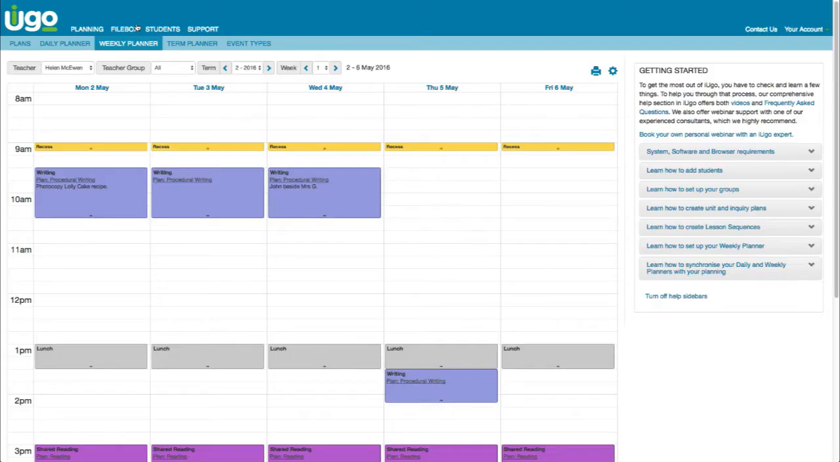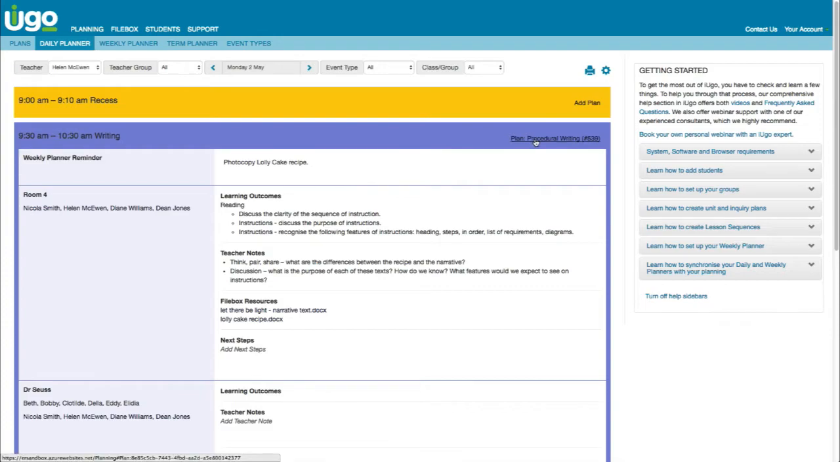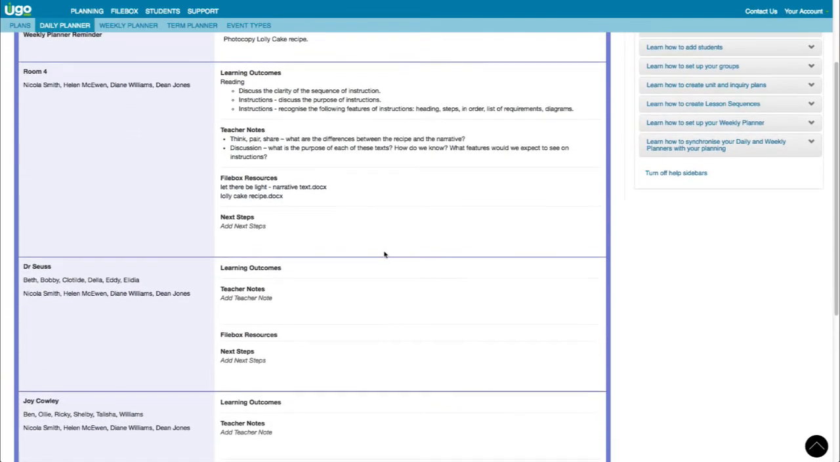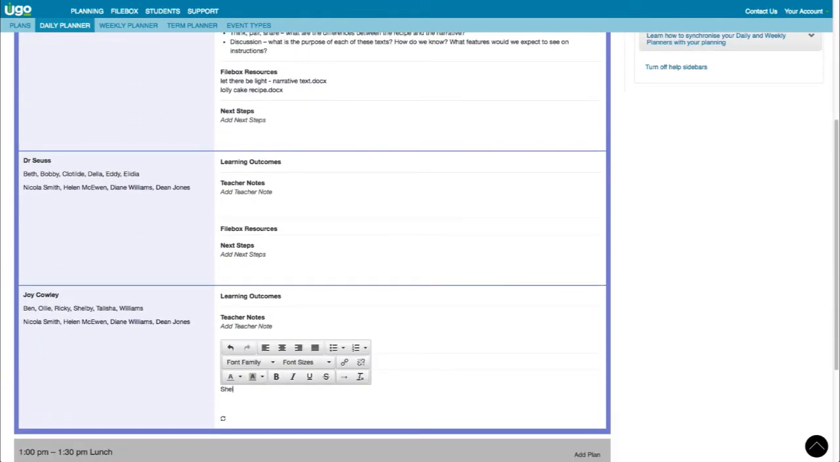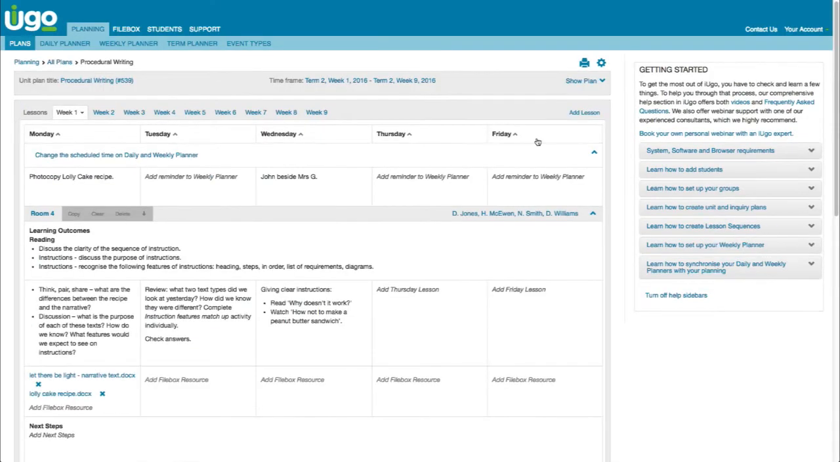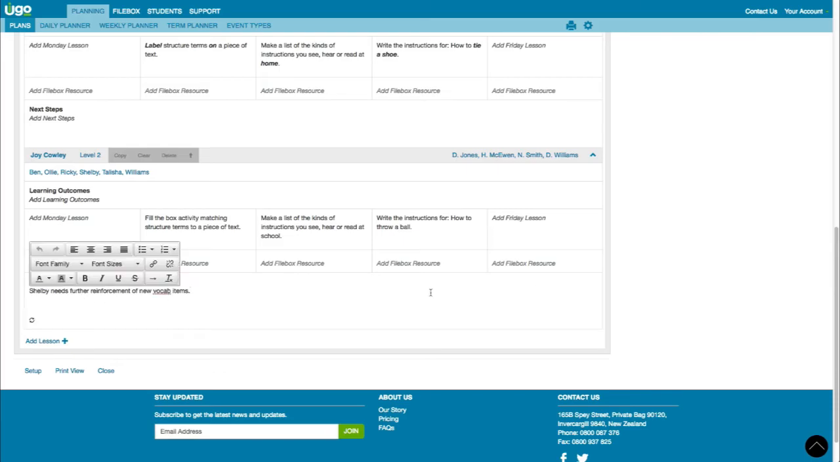Any weekly planner reminders you create on your lesson plans can be viewed and edited on your weekly and daily planner. All of your lesson plans can be viewed on your daily planner. Many teachers choose to use the daily planner view in their classrooms, either for students to refer to or for their own information. The information you enter in your lesson plan can be edited or added to in either your lesson plan or the daily planner, and any changes you make will synchronise between the two.